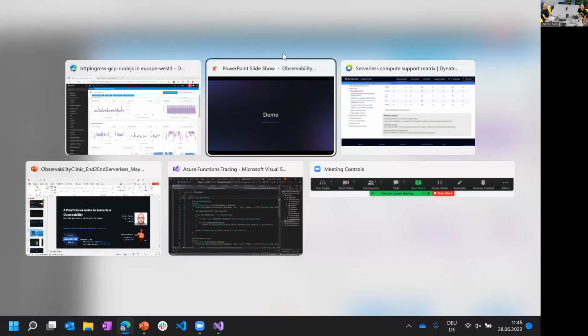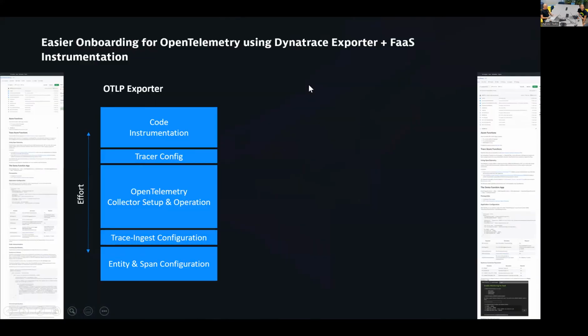So yeah, that's that, and let's maybe jump over to more insights on the instrumentation piece. I mentioned already that the instrumentation for these services with this new approach using the Dynatrace exporter for OpenTelemetry is still manual. Let's first have a glimpse at the standard OpenTelemetry exporter, and what the effort is to really implement it.